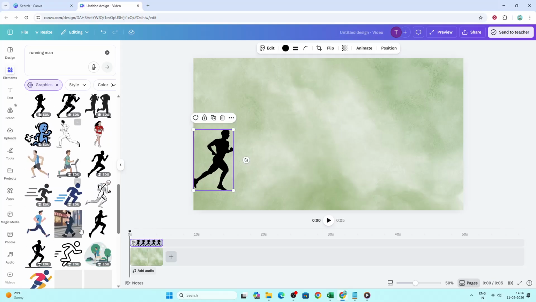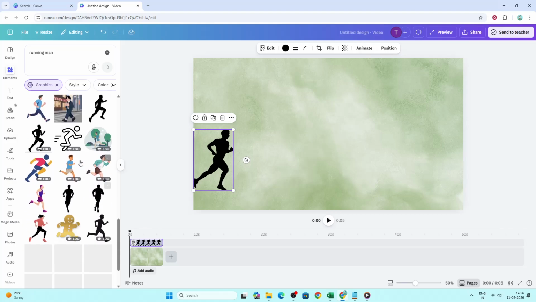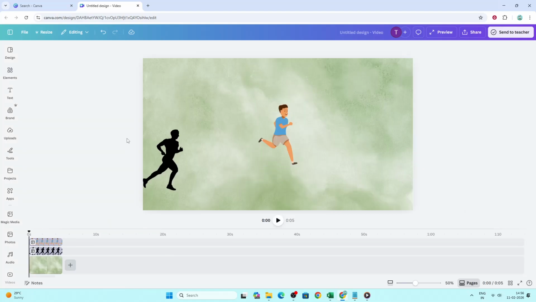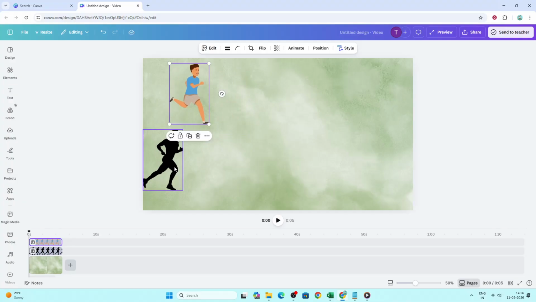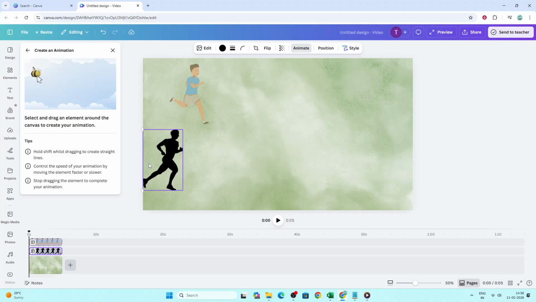Now, let's animate. Click on any character or object. Then choose Animate from the top menu and select Create an Animation. Drag the element across your canvas to record a custom movement path. If you want a clean linear motion, hold Shift while you drag to keep the path straight.